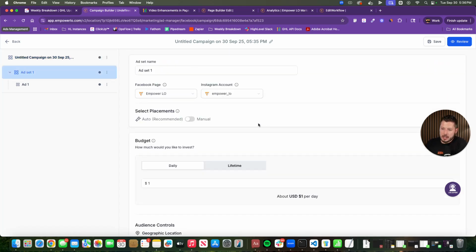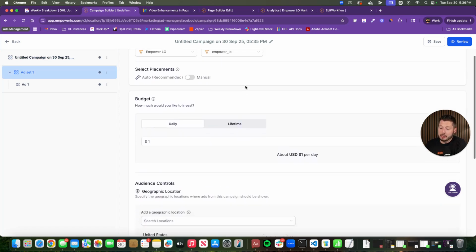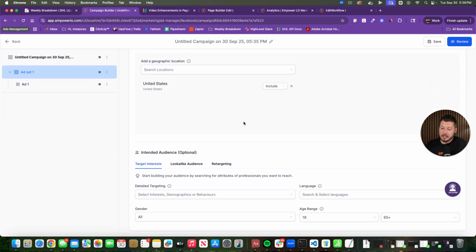Your ad set is going to be pretty straightforward here. Picking your Facebook page, picking your Instagram account. If you've done anything with Facebook ads and the Meta ad manager, right out of the gates this is just way more intuitive, just a way better way to interact with it.